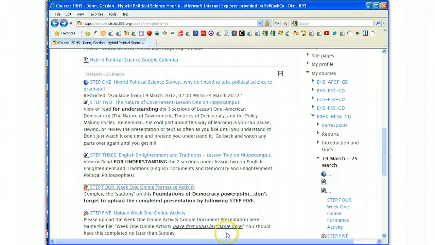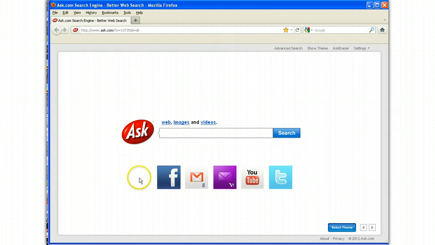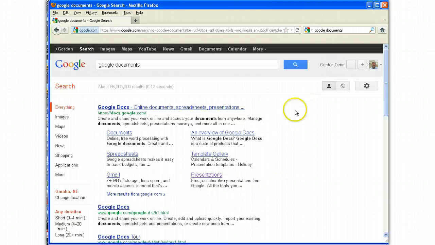So the first thing you're going to have to do is open a browser, and Google wants you to use either Firefox or Safari. So it's up to you what you want to use. And just get to the Google site. Now let's Google. In this case, I'm Googling Google Documents, and as you can see, I'm just using the browser, the search engine, to find Google Docs.